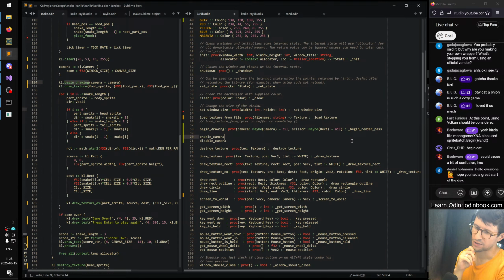Enable camera, disable camera, and then I had enable scissor, disable scissor. I'd also dislike the feeling of being too, like, I kind of like that it's a bit immediate, GL-like. But I kind of like the thing where you're just like, okay, we're gonna draw stuff. Here is all the things they need for drawing.